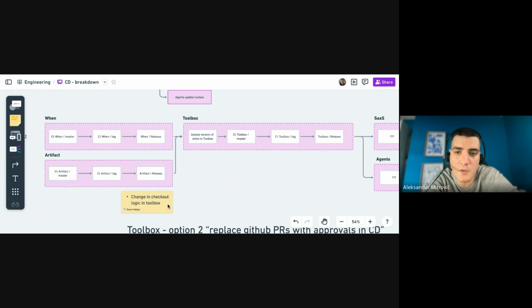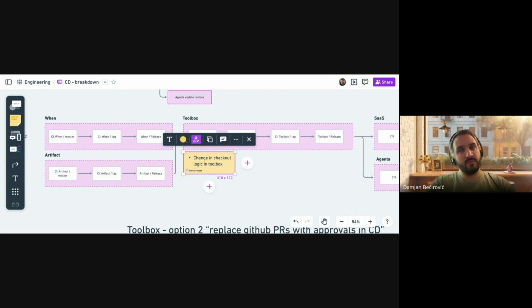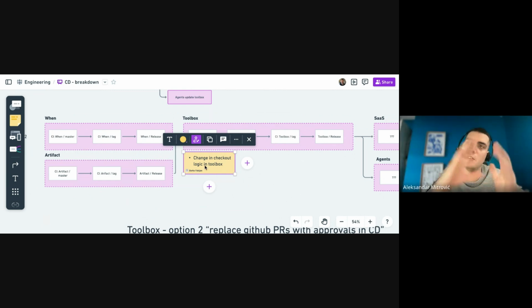And that change happens on master, no? That change happens through pull request and then it's merged into master. Yes. But on the CD side of things, we don't really care about pull request CI checks now.